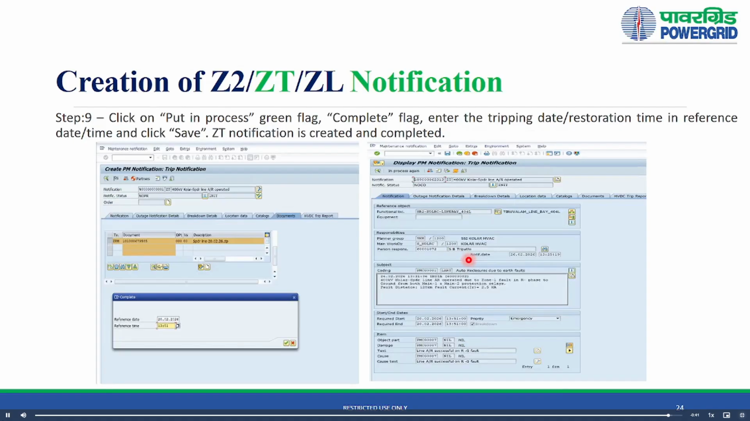and then click on save and select the in process flag, complete flag, and while completing, this pop-up window comes where you have to give the tripping date and the restoration time and save. So the ZT notification gets created.